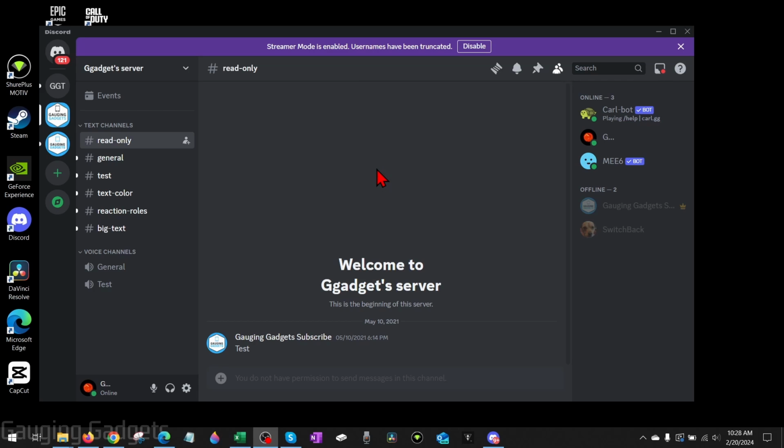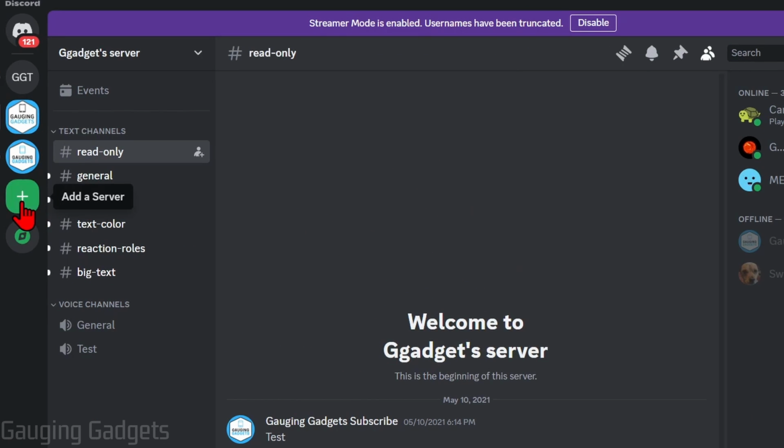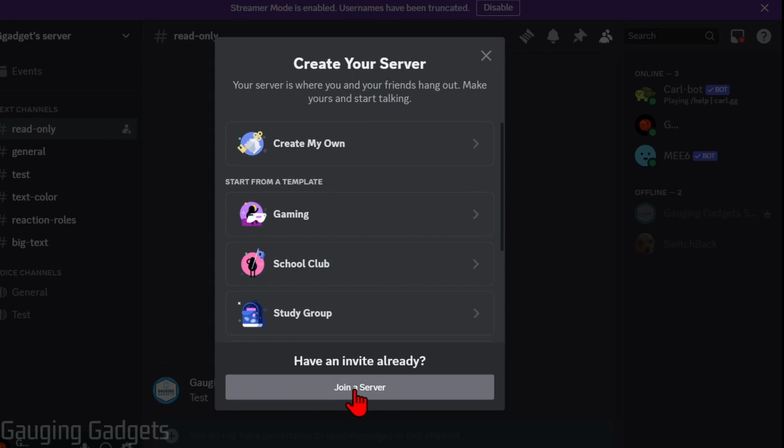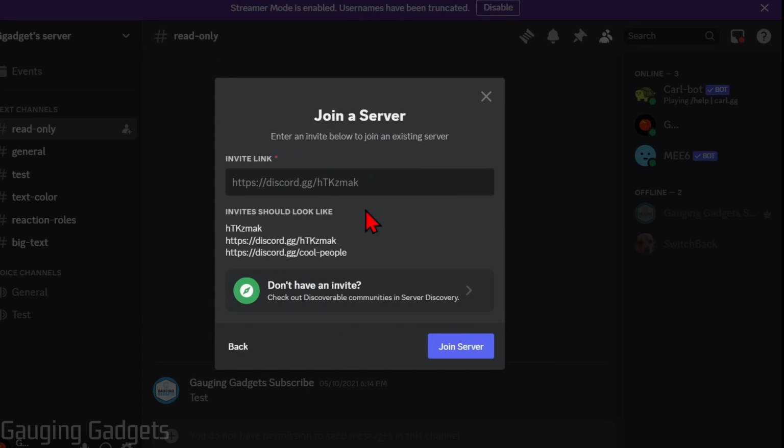So to get started with joining the Blox Fruits Discord server, the first thing we need to do is open up Discord and then select the little plus symbol in the left menu to add a server. Once this comes up, go to the bottom and select join a server. And then all we need to do for invite link is type Blox Fruits. Check the description, I'll have it down there so you can just copy and paste it. Once you type in Blox Fruits, select join server.